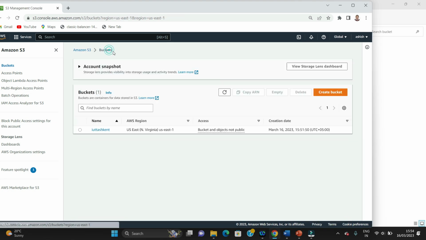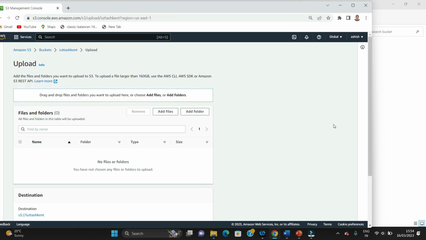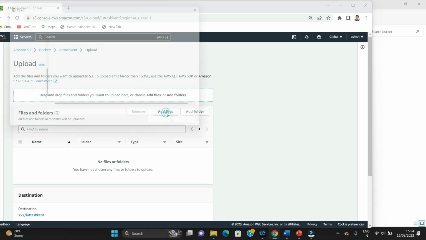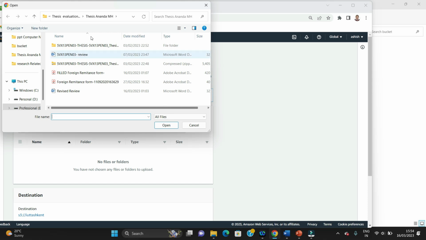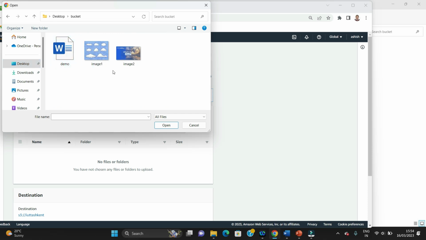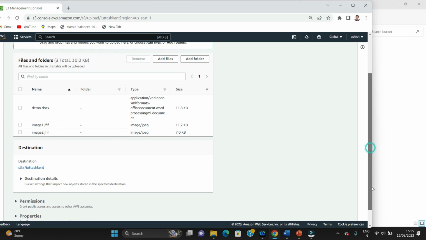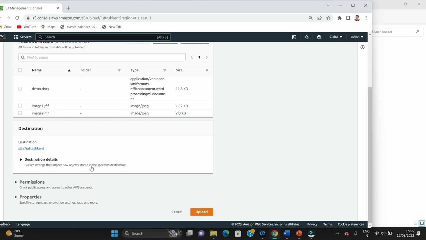I'll go to the bucket. This is my bucket. I'll click here, and then we have this option, upload. You can click on upload and then click on add file, and then you can choose the path. The path is the desktop, and this is my folder where I have stored my files. I want to get all these files, so I'll just select all and then click on open. So these files are added. Okay, so we'll just upload it.